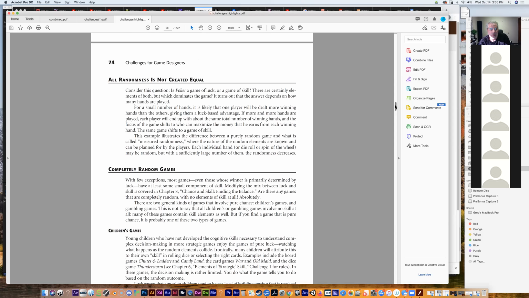Absolutely. There are two general kinds of games that involve pure chance, children's games and gambling games. That is not to say that all children's or gambling games involve no skill at all. Many of these games contain skill elements as well. But if you find a game that is pure chance, it is probably one of these two types of games.